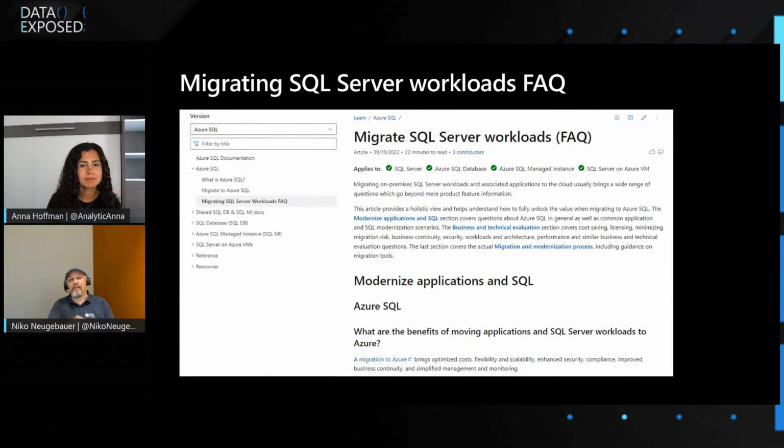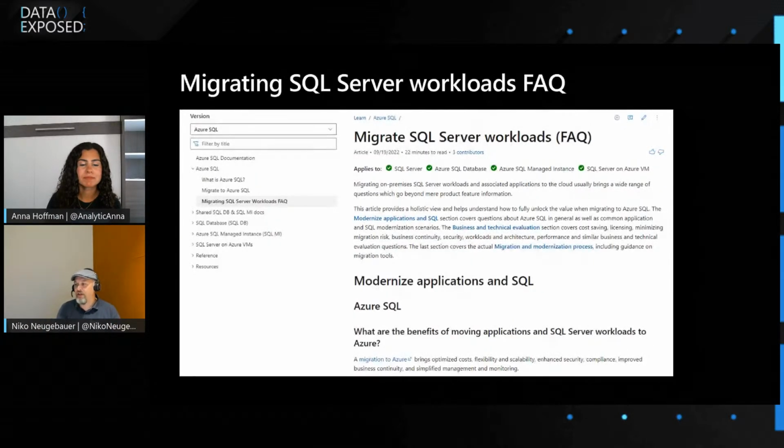The last but not least is migrating SQL Server workloads: FAQ, holistic approach, business reasons, how to choose your best destination. And it's not only about the managed instance, it is for SQL Server in IaaS, for Azure SQL Database, for managed instance, you name it. So I'm sure Anna will share the links.